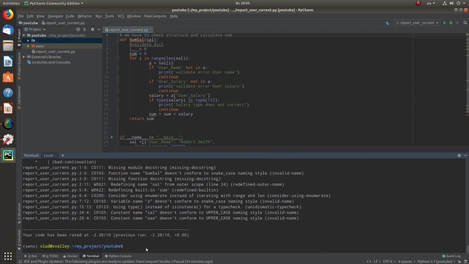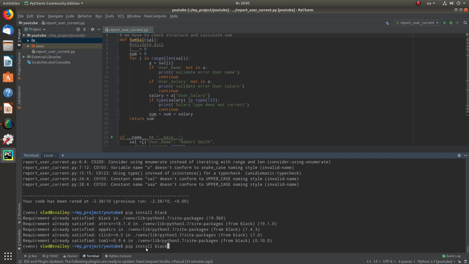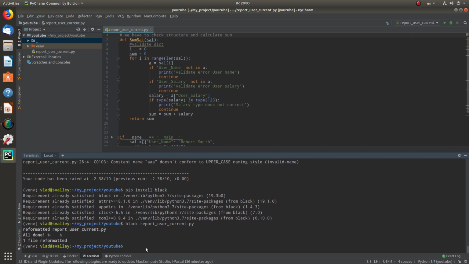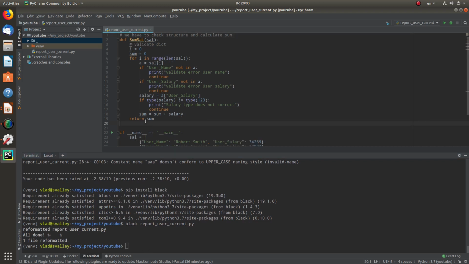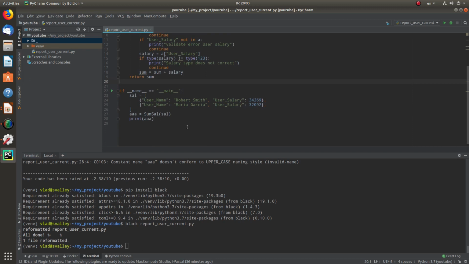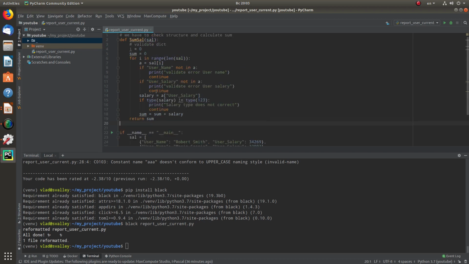There is also the possibility of launching another linter like black. It's an automatic linter, and if we run black, the report says one file reformatted, and we can see our code is prettier, especially the dictionary and some other code, as you can see.